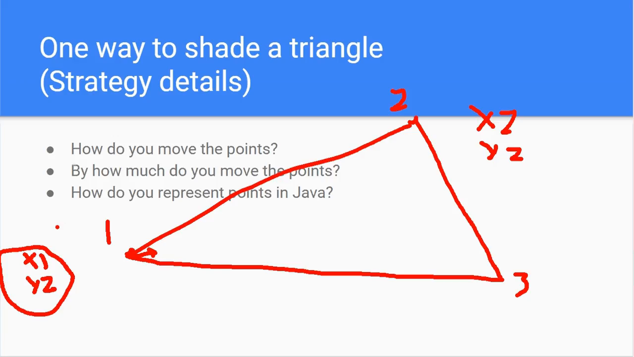So next question is, by how much do you move the points? This matters actually a lot. If you move them by too much or too little, you're going to get spaces and white space inside your triangles. It won't be solidly filled. So here's how to do that. Let's say the centroid in this case would probably be about here. And then look at the connection between your vertices and the centroid, and look at the line lengths.